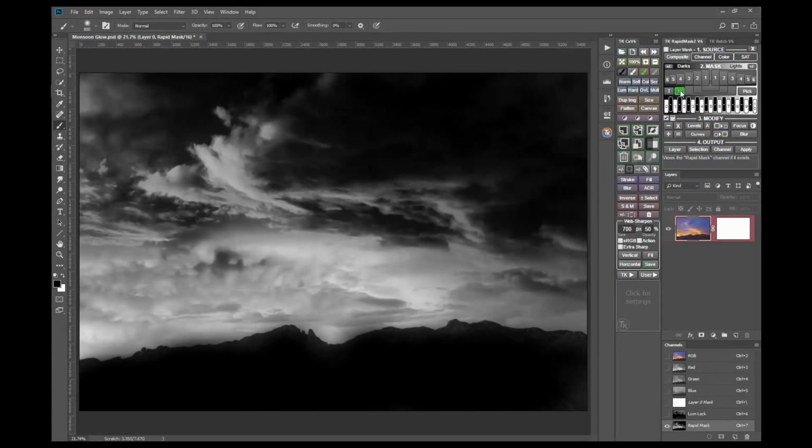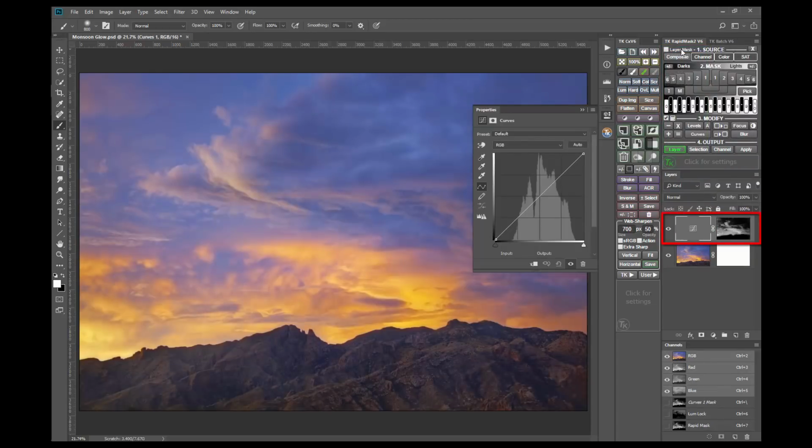Once the mask is complete, it's time for output, and the RapidMask2 module again provides several options. The Layer button is one of the best. It takes the current Rapid Mask and outputs it on the Layers panel according to the menu item. The top part of the menu is all adjustment layers. Clicking Curves, for example, creates that adjustment layer with the Rapid Mask as the layer mask.